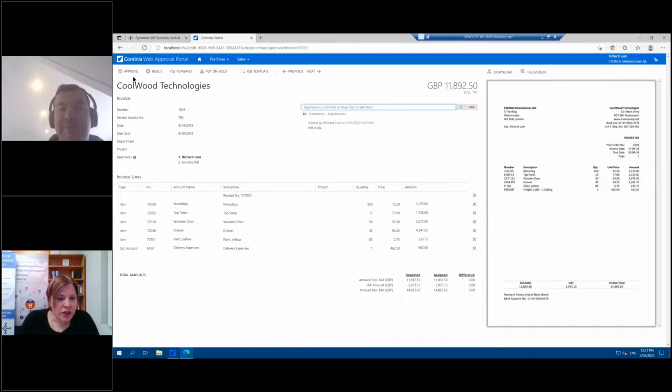Martin, I've had another question about the web approvals. Just to clarify, did you say that you don't have to have a NAV or BC license? Or do you need to have the NAV and Business Central license to log into the Continia portal? You do, but it can be a team member license, or in NAV it's called a limited user license. Okay, right, thank you. No problem.